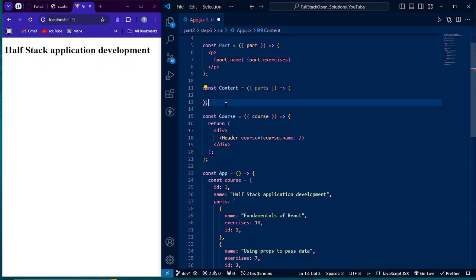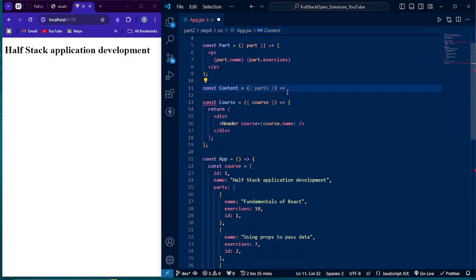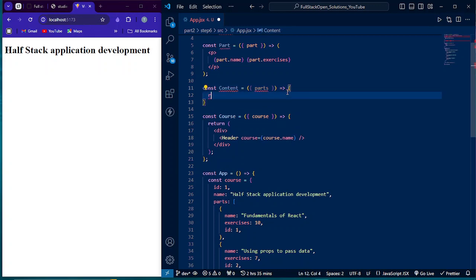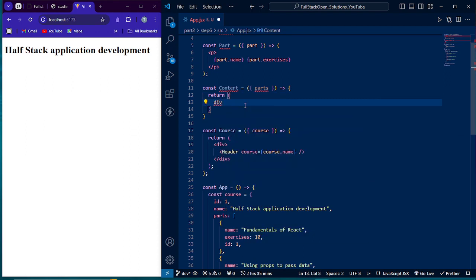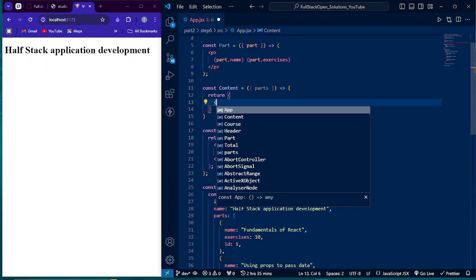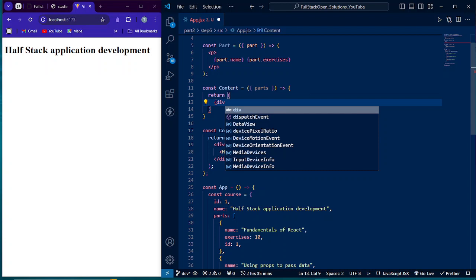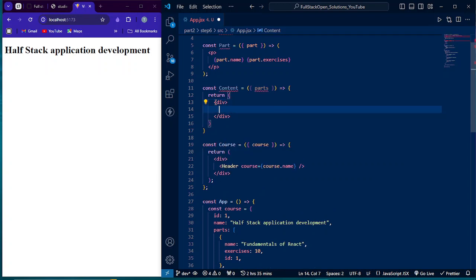Okay, so return. So let's use div. Why is this div not okay? So let's just write it out ourselves. All right, so we have a div, and we are using this to format the part component.